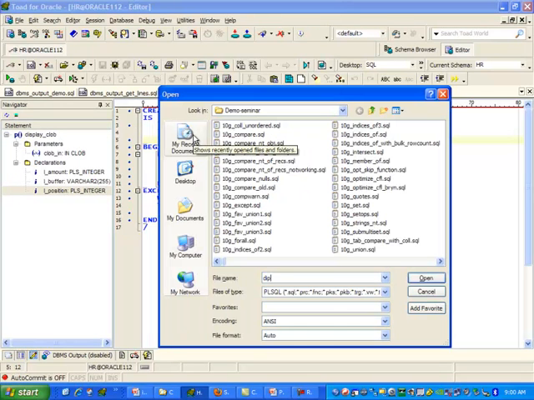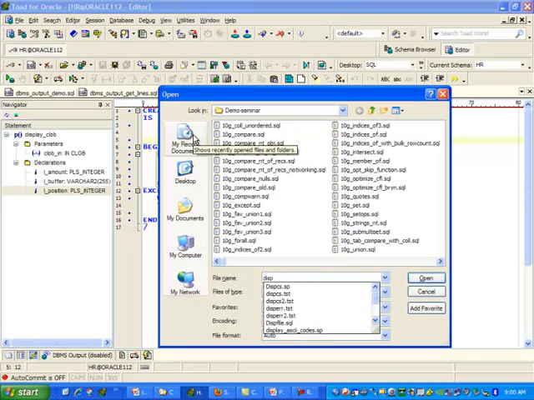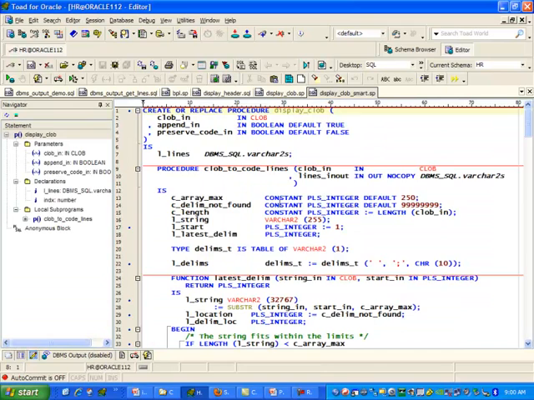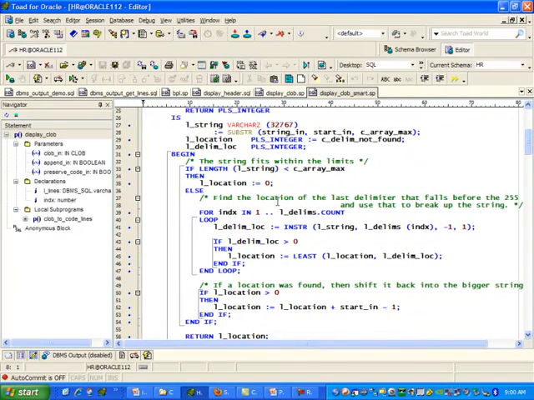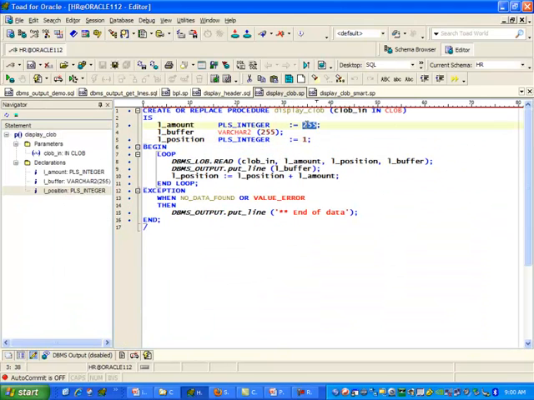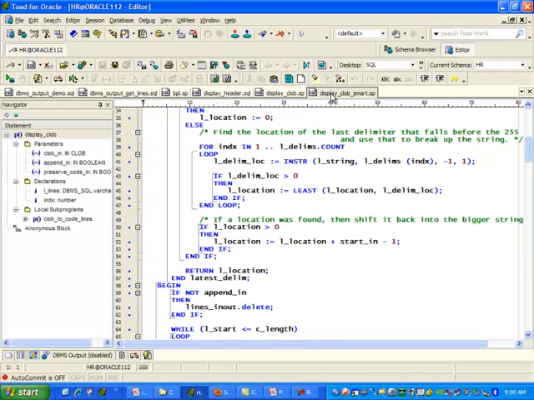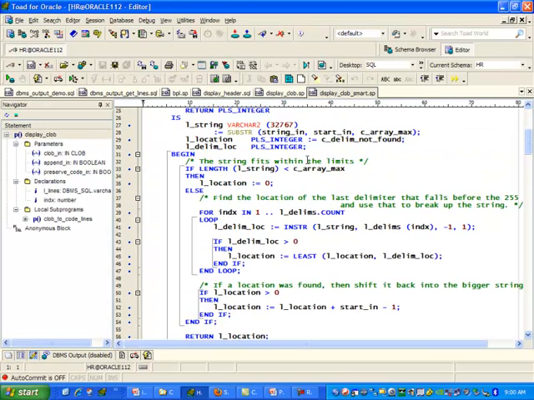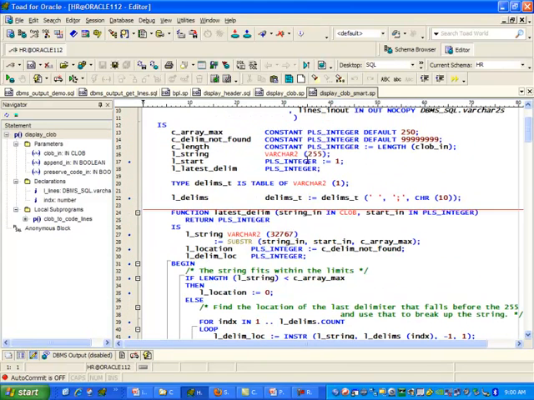Now I offer a much smarter CLOB display mechanism, display CLOB smart, which actually looks for delimiters inside the string and then doesn't break up strings arbitrarily on a 255 position. So if you've got carriage returns, it will respect your carriage returns and so on. So you might want to play around and use that one instead. And then display file.